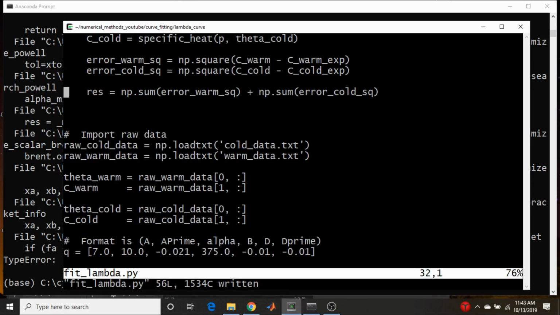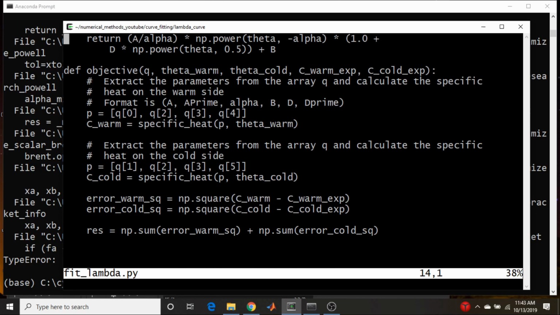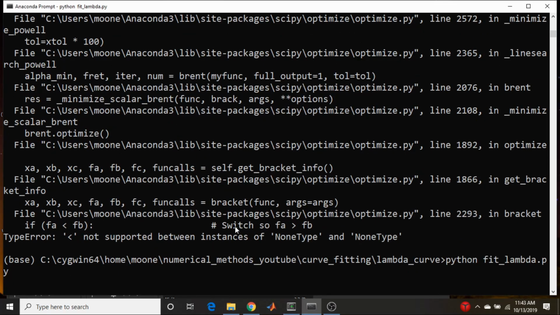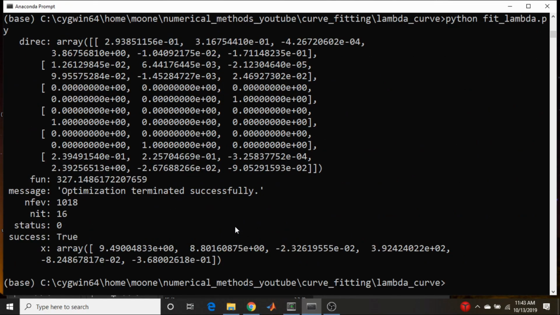Let's see here. I don't know. Oh, this function actually needs to return this thing. I'm used to MATLAB here, so return res. That should do it, I think. Yeah, there we go. We get good results this time.